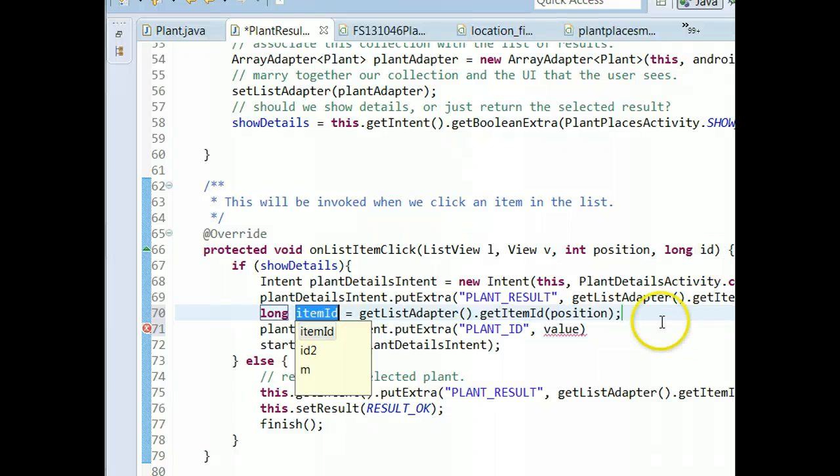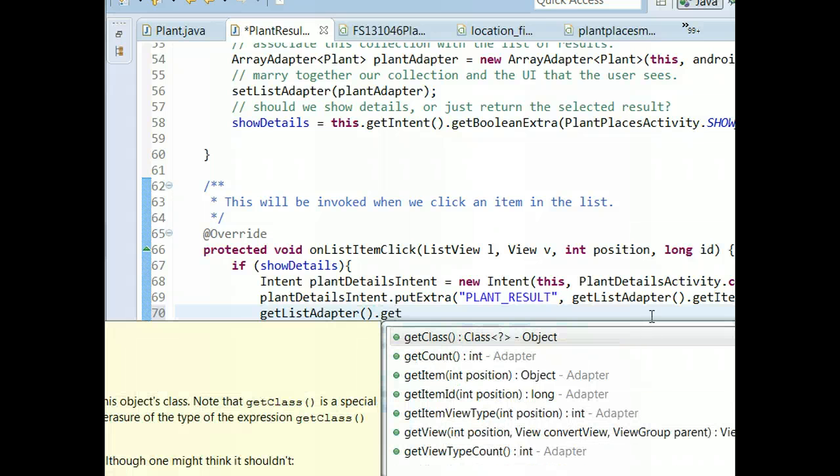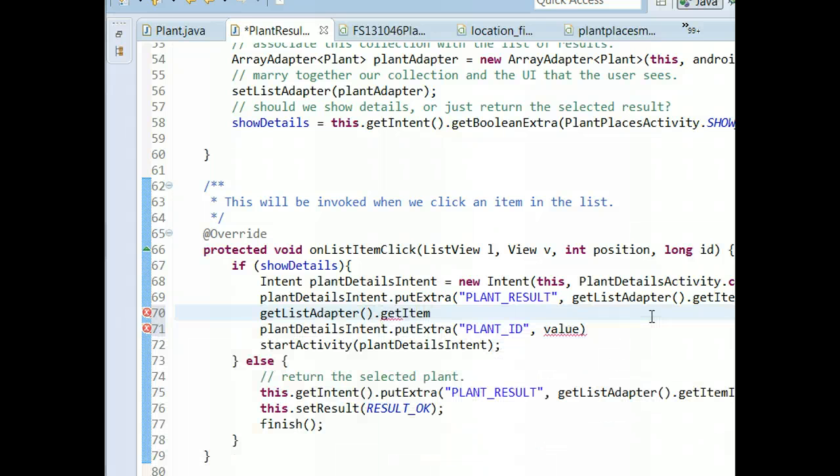Oh, I think I went, okay. I didn't mean get item ID. Let's see, get list, hang on one second. We're gonna, whoops. Get list adapter. Get item is what I wanted, and then pass in the position. The position means where did the user click.